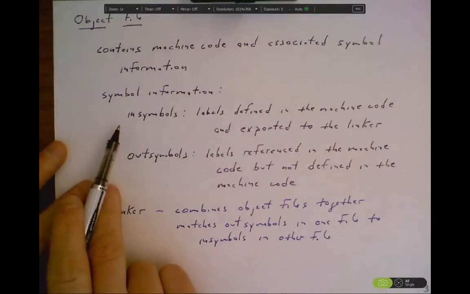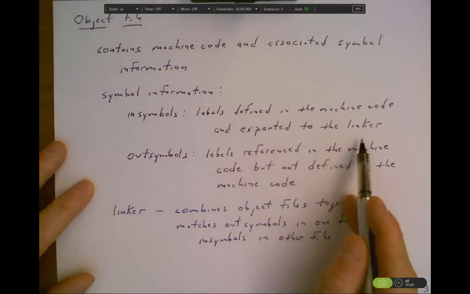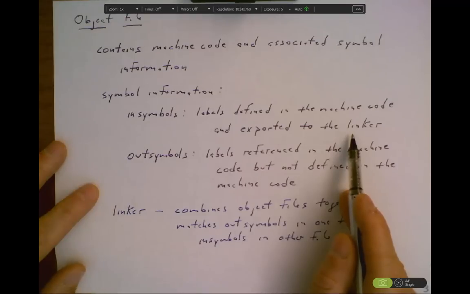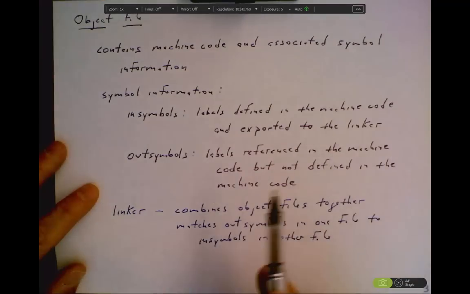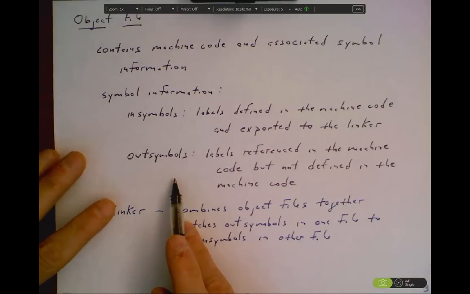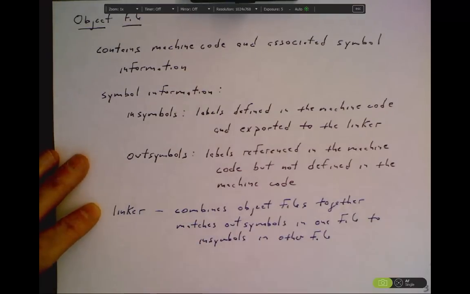So we need to leave information around about the in symbols that were defined in our machine code and that were exported to the linker. We might not want to export everything to the linker. That's what those export directives are all about. And we also need, of course, to tell the linker about our out symbols. That these are holes really in our code. We don't know what addresses we need to fill in. We need some help. The linker will provide that help. And we'll have a separate lecture on linking later when I'll go through the details of how the linker actually works.